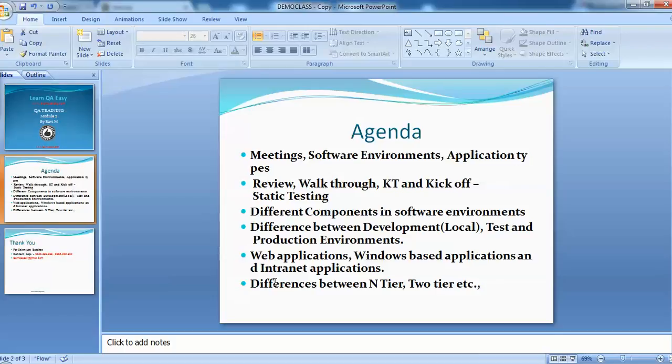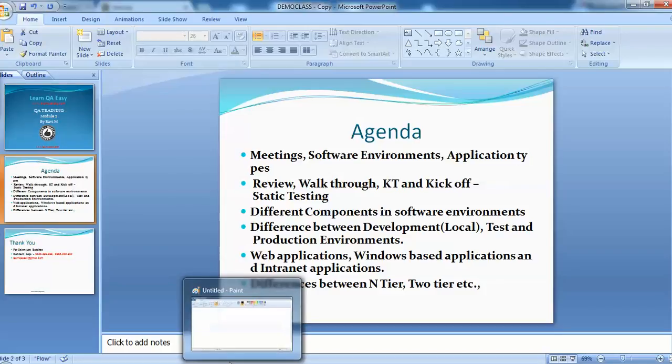Who is learning QA. Most of the guys are coming from a non-IT background. So before going to learn what is QA, what is manual testing, what are automation testing tools and different stuff, you should be aware of the basics. That's very important. So that's why I'm covering all these basics. Okay, first let's talk about meetings.